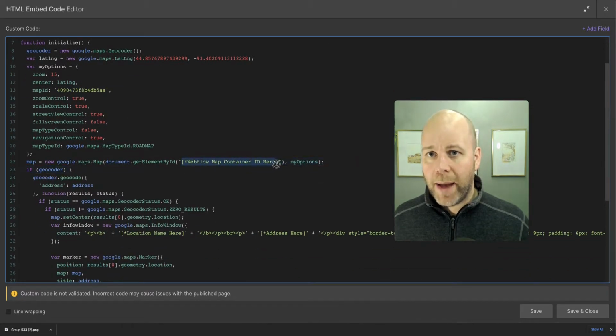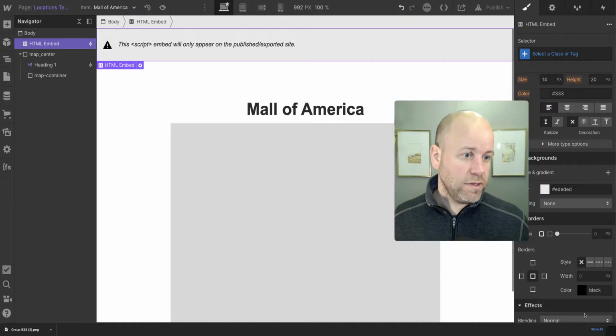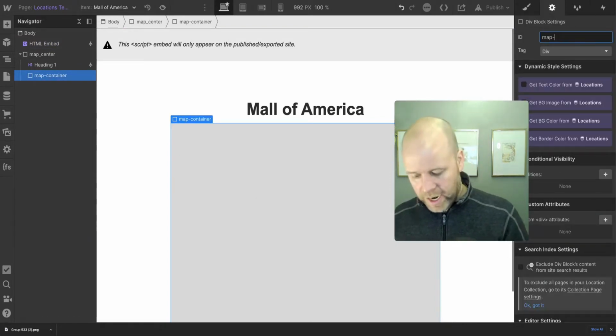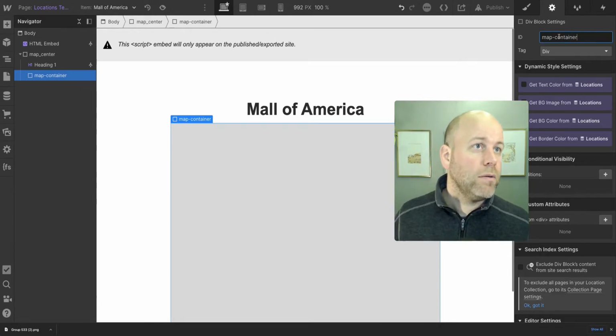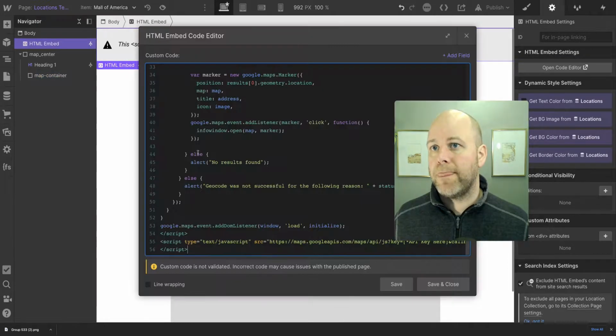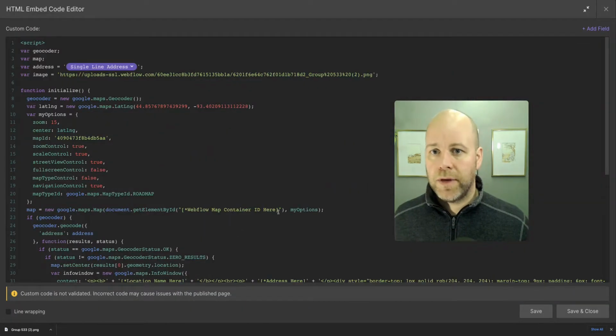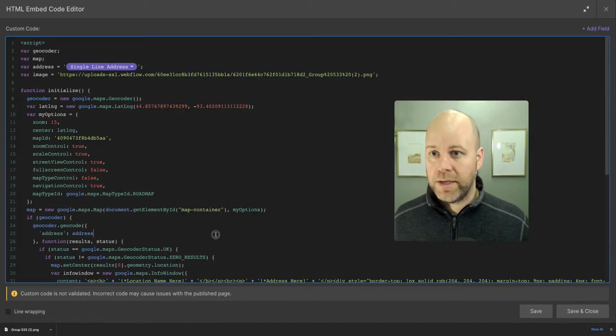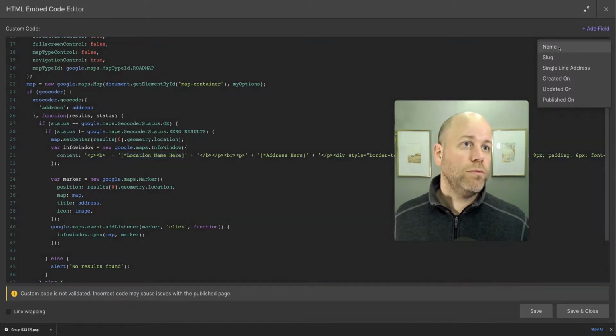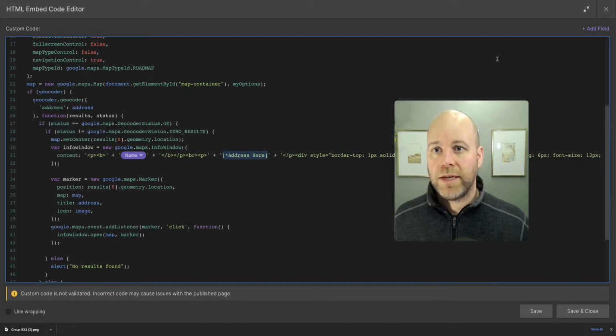Now my Webflow map container ID. So what I need to do, I'm going to save this. I need to give this map container an ID. So I'm going to call this map dash container. Map dash container. I'm just going to copy that. So now I've got an ID of map container. And if I come in here, I can swap out my map container ID. Keep on going down. I've got my location name. So I'm going to put my name, my address.